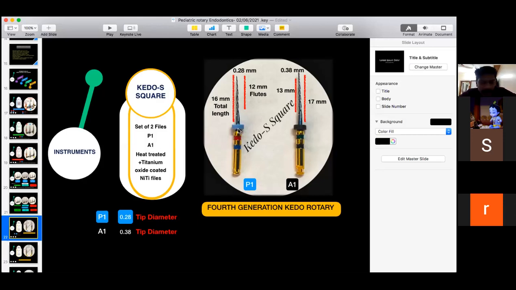Your posterior file has 16 mm length like your Kedo-S and 12 mm flutes, whereas the tip is 0.28. Remember, the tip is 0.28. Whereas your anterior file, which is A1, has a tip region of 0.38. And you have 13 mm flutes and 17 mm length. 1 mm you have increased for the anterior.